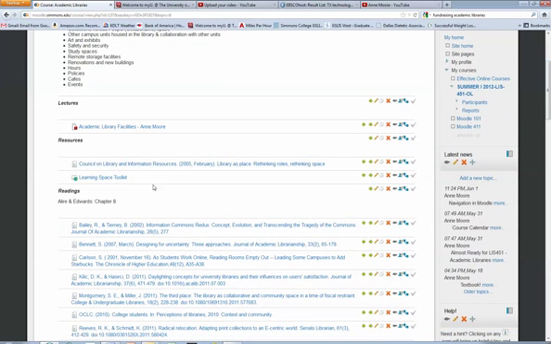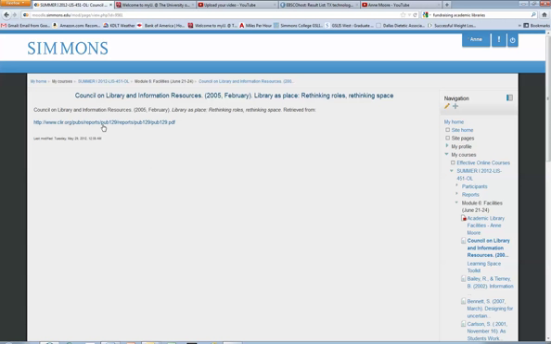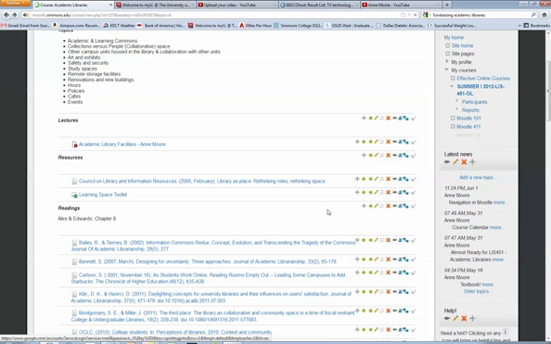Then you should go through these two resources. One is an excellent document. It's from 2005, but it's by the Council on Library and Information Resources on library as place. I think it's quite a valuable resource for you to look at. It's taking a while to load, so I'll go back.